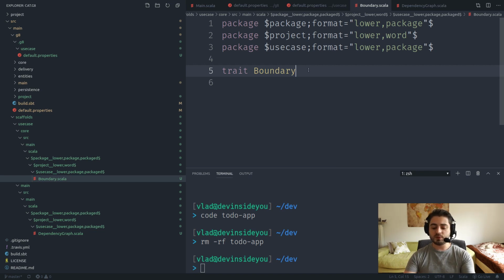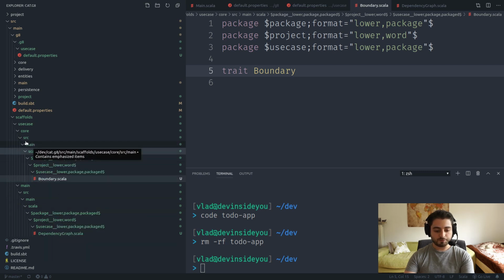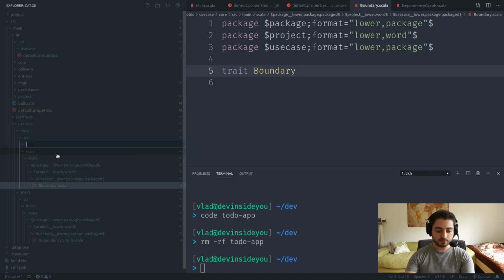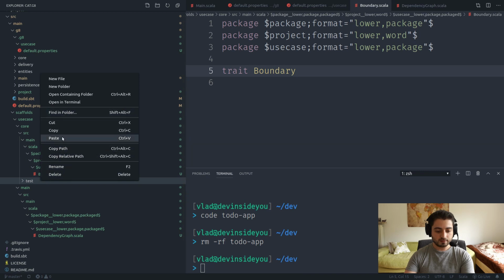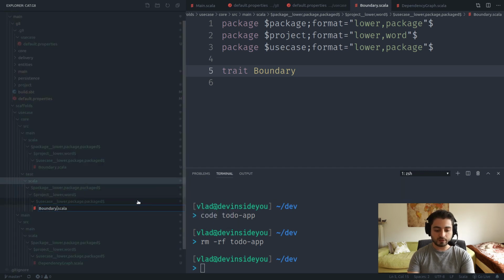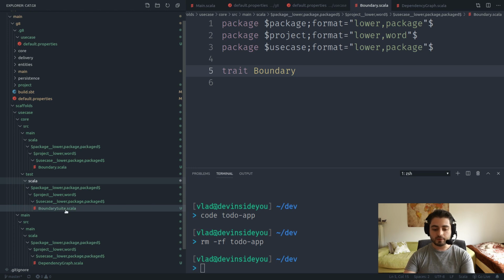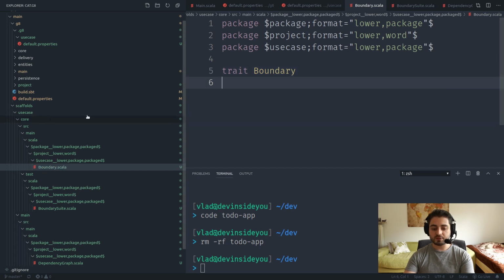Now, even though I don't want to impose any particular testing frameworks, I do want to impose the fact that there should be tests. So what I'm going to do is copy this Scala folder over here, and create a new folder called test, and paste that in there. Okay, so we have the same structure under test, and this thing is just going to be called boundary suite like this, and this is just a final class. Okay, so we have a final class boundary suite which will somehow test the boundary. Okay, and this is pretty much all that we have in the core.